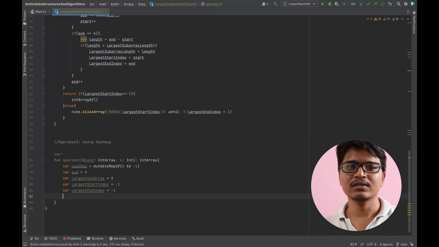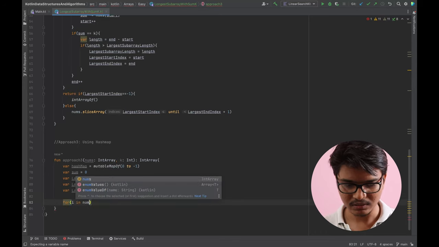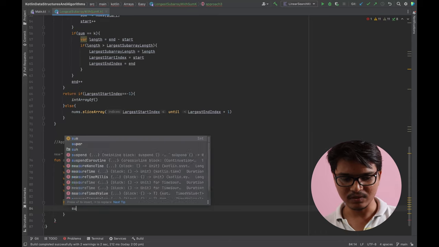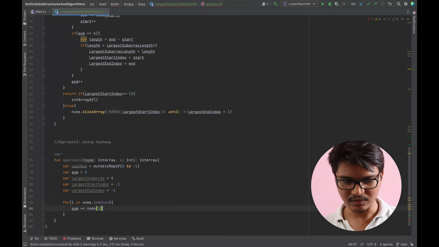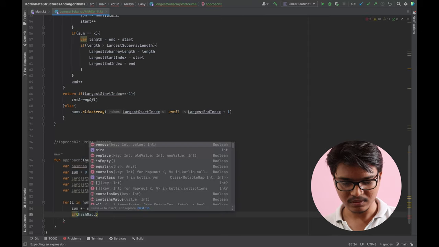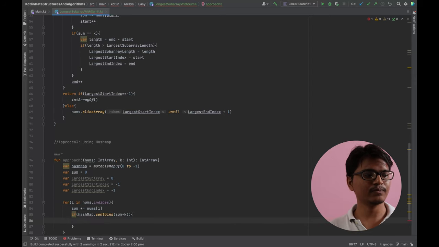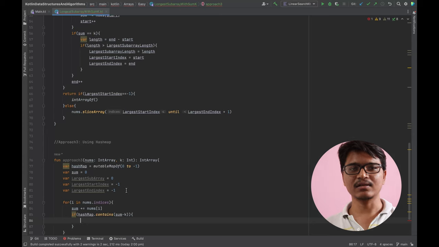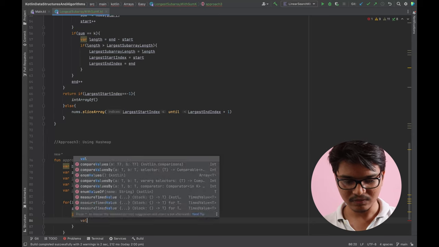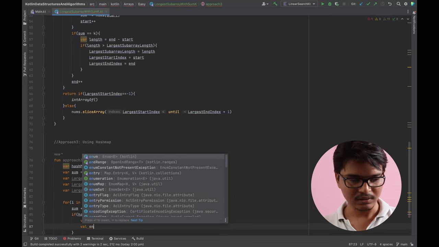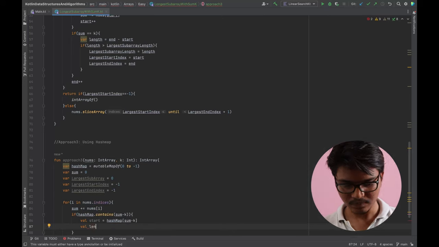Now what we do is we just traverse the given array and check for our required answer. So finally what we do is we just keep adding the nums of I into that sum and check if the given hash map contains that sum minus k. So this would give us the indication that there is a subarray with the given sum. So with this we can have the start index. Start index is nothing but hash map of sum minus k, and the length would be I minus start.